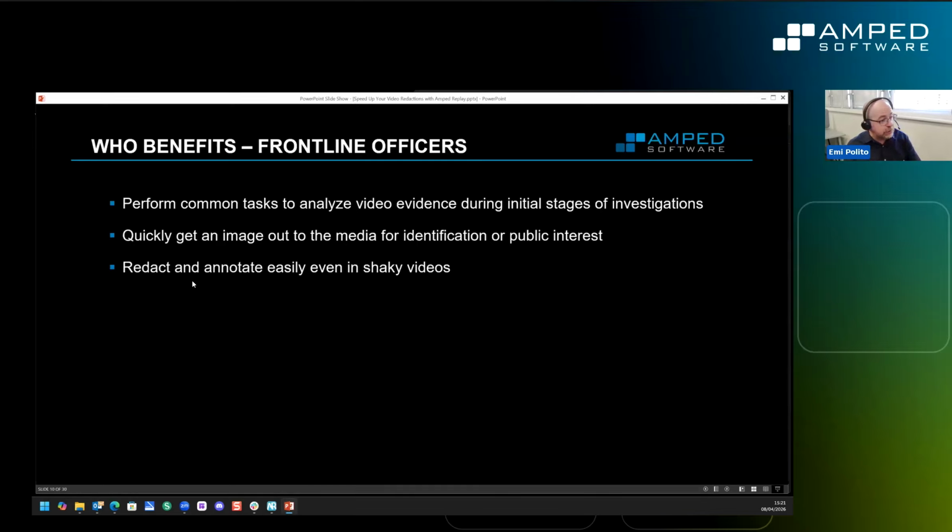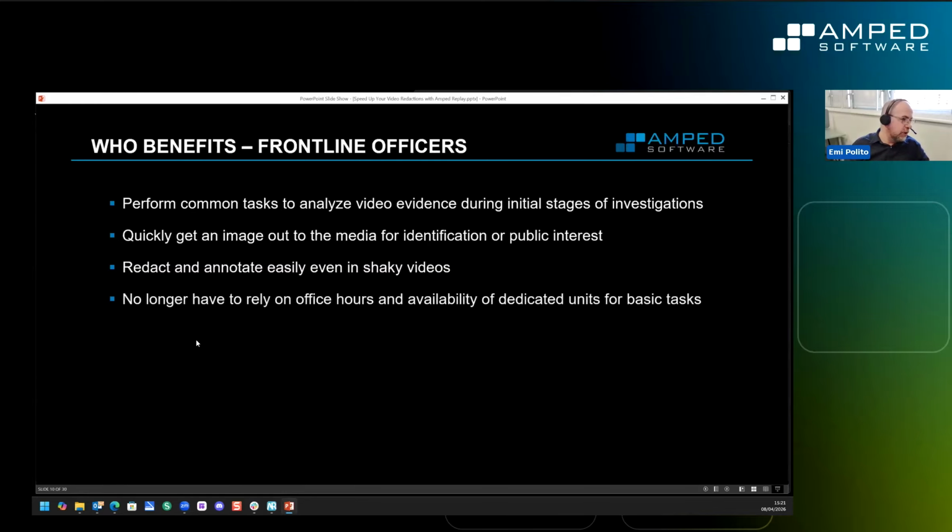So we can redact and annotate easily, even in shaky videos, and that's where assisted redaction can be really helpful. Body-worn cameras are worn by an officer, and therefore they will be very, very shaky. Trying to track a person when the video is that shaky can be quite tedious, and that's why it can be really, really helpful.